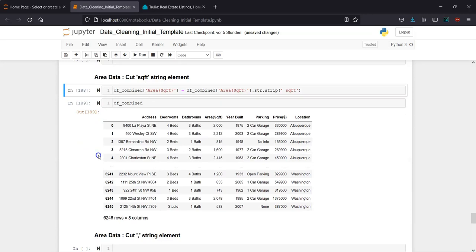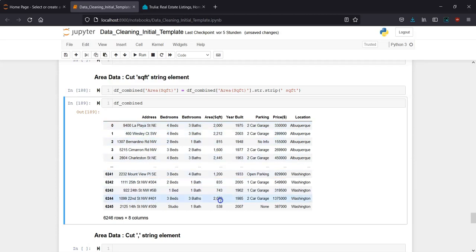Let's see, and now this looks actually fine. Okay, so here we don't have this square feet string element anymore, but just the number itself, which is at this moment still a string, but we will take care of it in a later step.